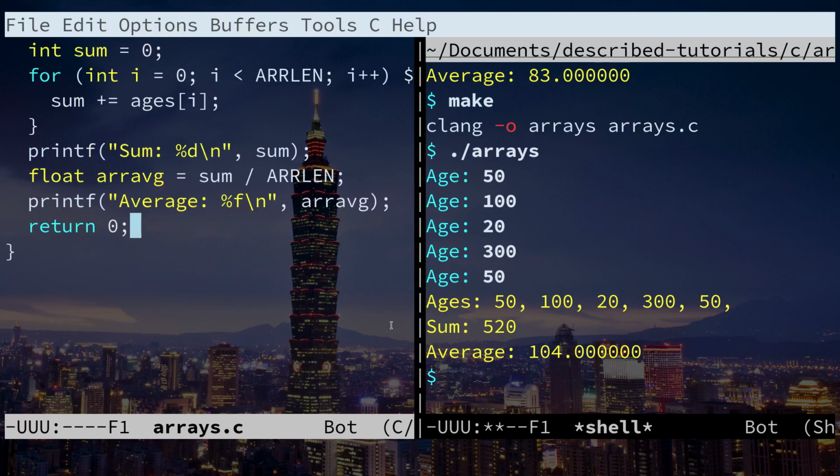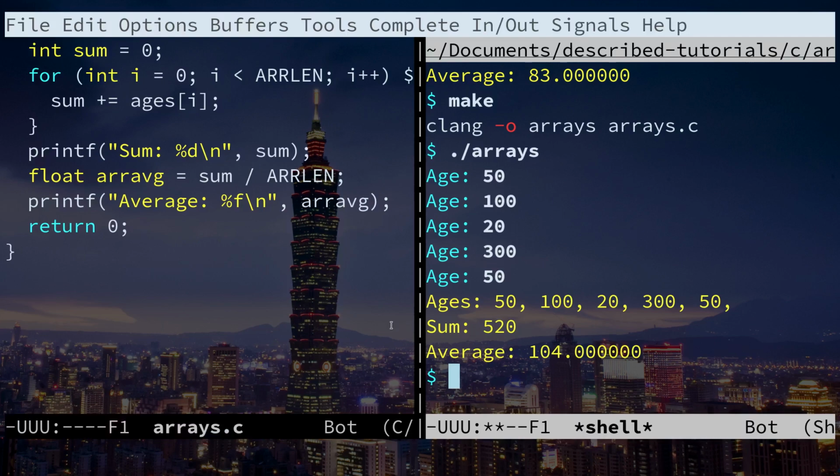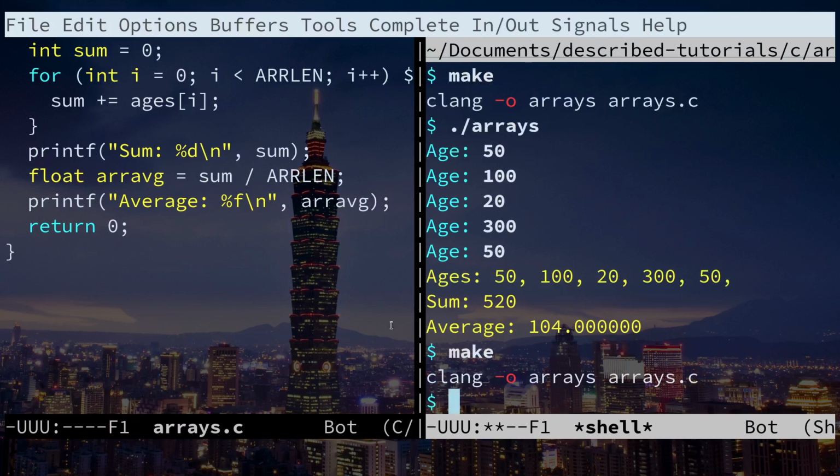Okay, and now what is it going to do? What it's going to do is the compiler, in this case Clang, but in other cases GCC or ICC, which is the Intel compiler, is going to look for all cases of all caps ARRLEN and replace it with the number 5 before it compiles itself. So let's run this.